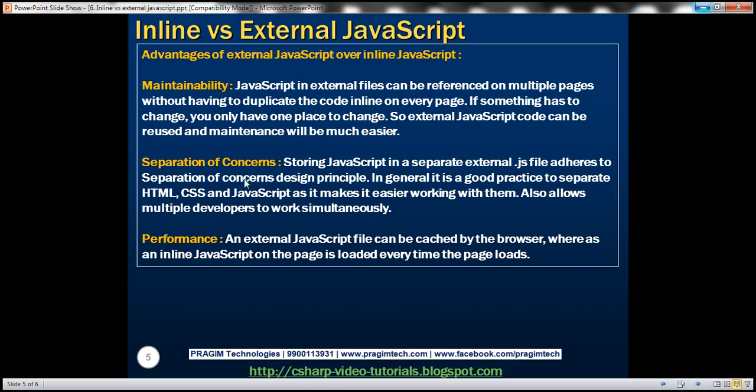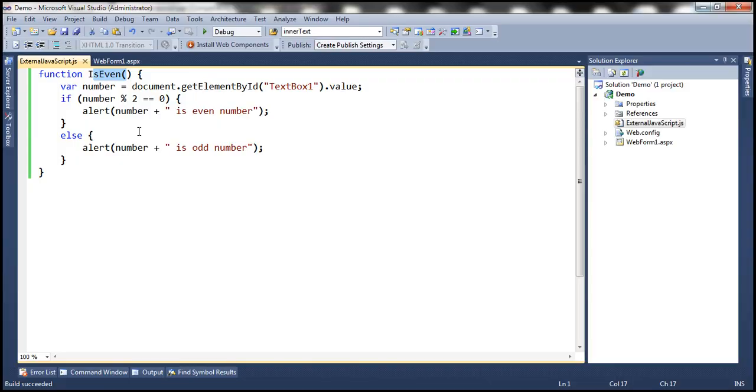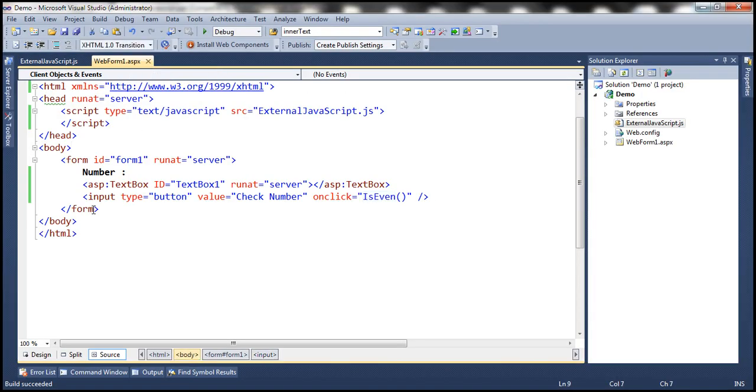The other advantage is separation of concerns. Storing JavaScript in a separate external .js file adheres to the separation of concerns design principle. In general, it's a good practice to separate HTML, CSS, and JavaScript, as it makes it easier working with them. Just imagine what this page looks like if we have all the HTML, all the JavaScript, and all the CSS on the same page. Obviously, the page is going to look much cluttered. It's not easy to read the pages if we have everything on the given page.